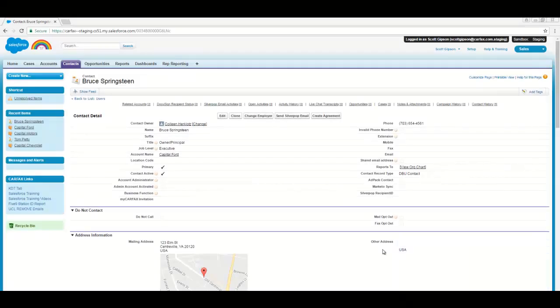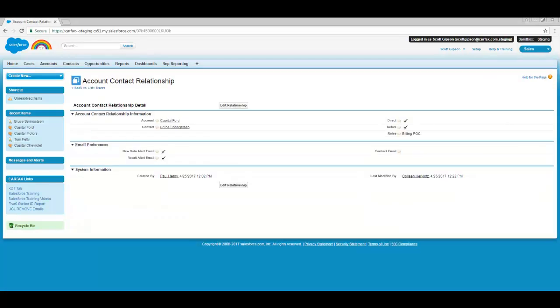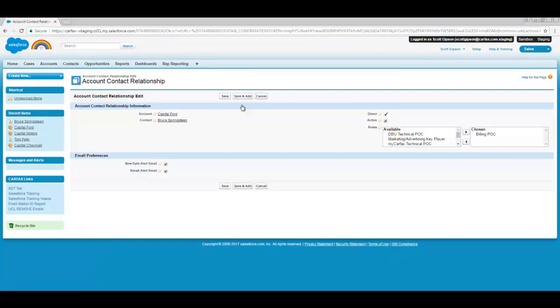Now when we look at the contact record, you will see there's two related accounts, Capital Ford and Capital Motors. Let's take a look at the relationship with Capital Ford. We're going to click on the View Relationship link. You can then click on the Edit Relationship button to update the information about this contact. Let's say we want to add a new role to the contact and maybe uncheck one of the email alerts. Make your changes and go ahead and hit Save.